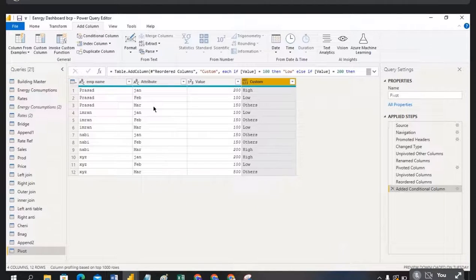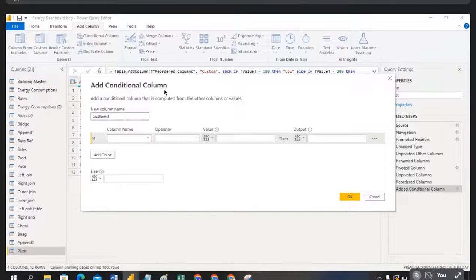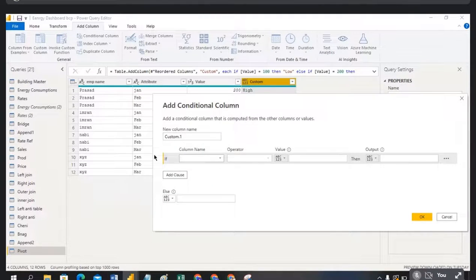So, one more example. I have here the employee names, Prasad, Nabi, like this. Now what I will do, go to the conditional column. On whichever column you want to perform the condition, you have to select that column. So I'm performing my condition on employee name. You can see here contains. I'm selecting contains. Contains means if it matches your value, what the output should be here.